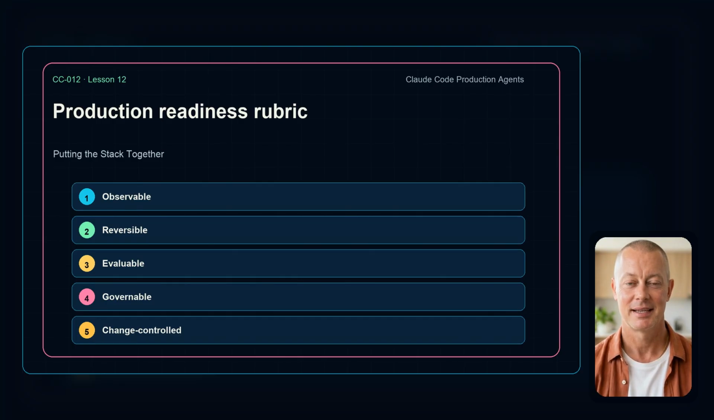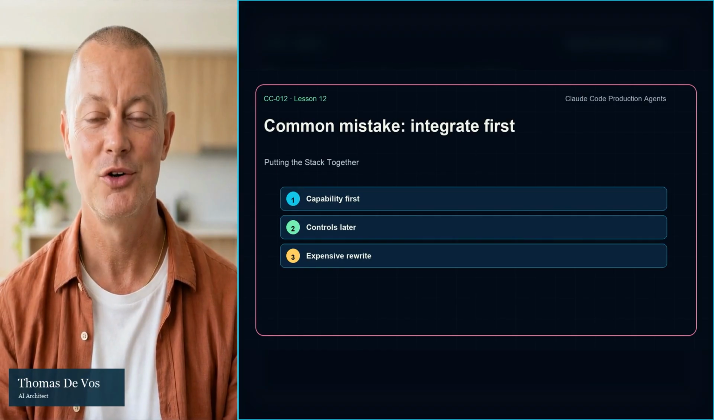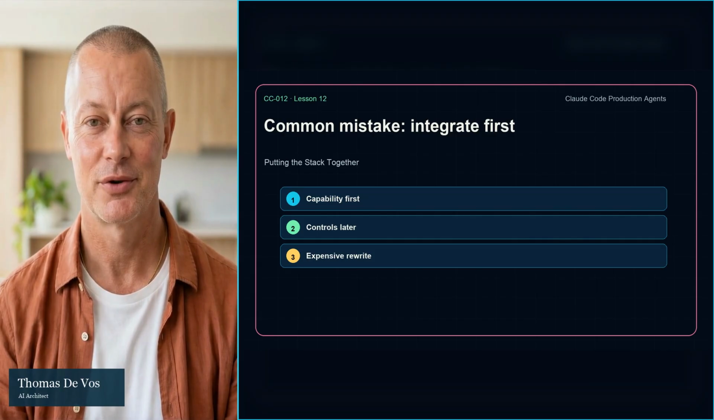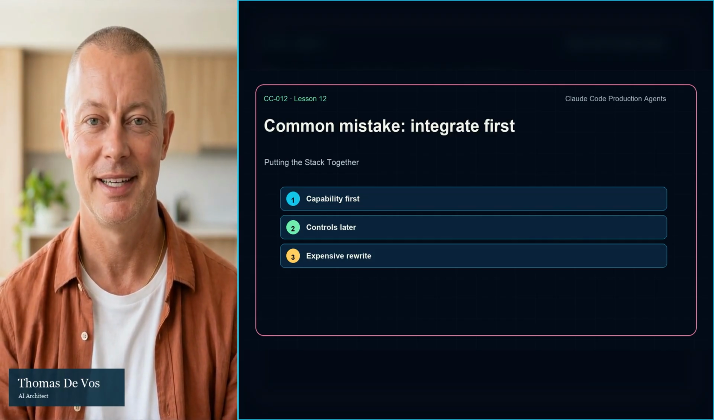The common mistake is integrating first and controlling later. Teams connect everything, celebrate the demo, and only then discover that permissions, logging, ownership, and rollback are unclear. Retrofitting controls is harder than designing them early.